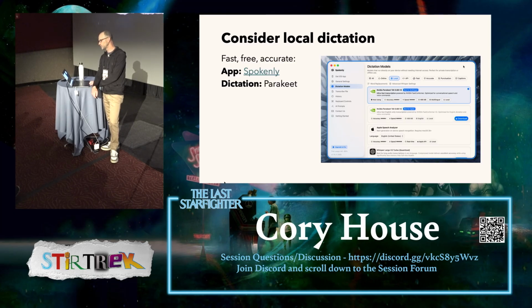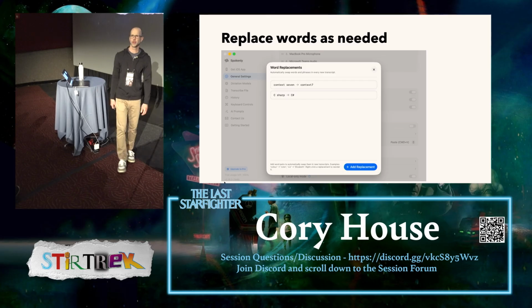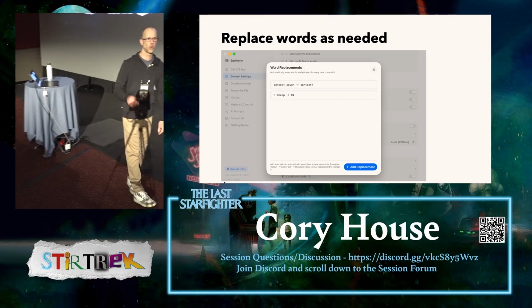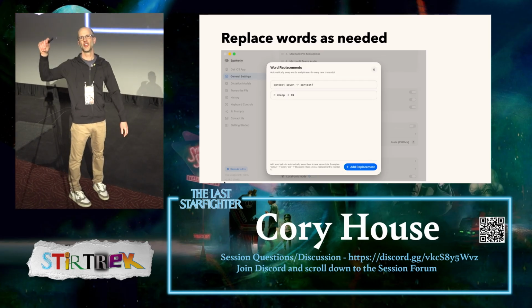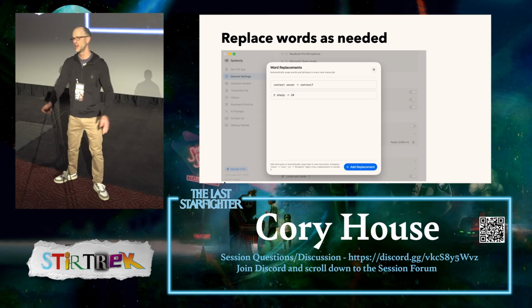So I've done this with Spokenly, and for my dictation, I use the Parakeet model. So effectively, I'm doing this for free. And I was pretty happy with this setup, but what I ultimately found was things come up like, oh, I want to replace some words. When I say C#, I don't want you to say the word sharp, I want you to say the pound sign. And it's one thing after the other, some paper cuts there.